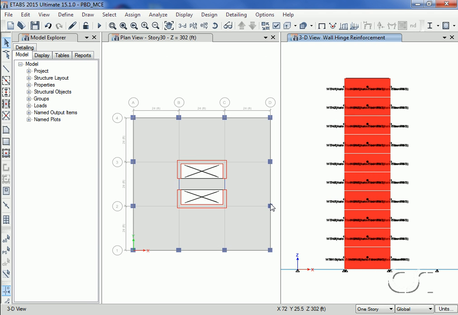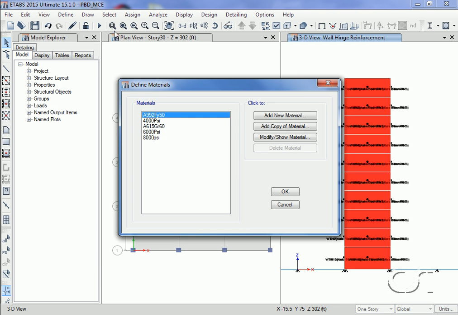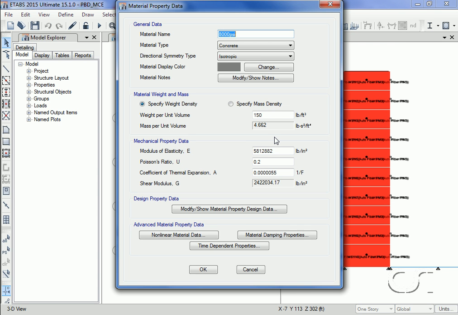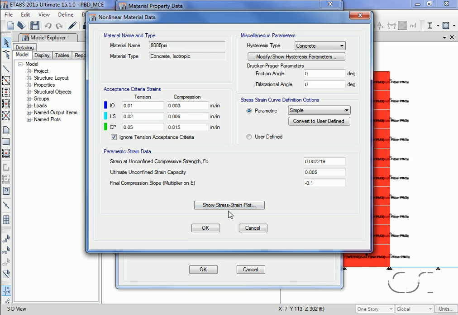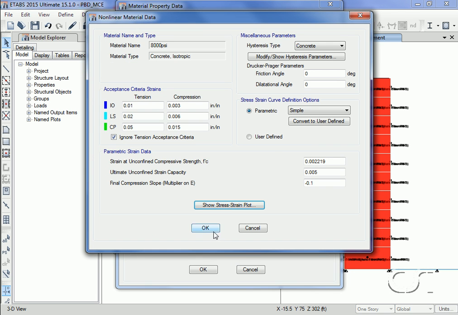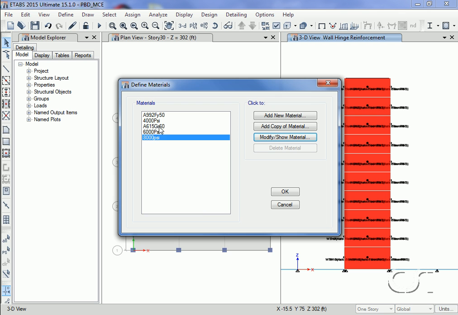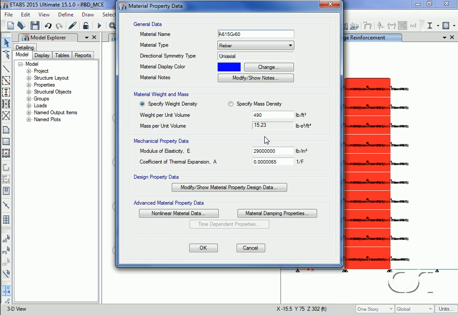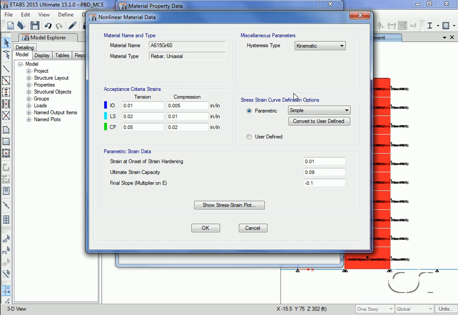The actual nonlinear behavior of the fibers is determined by the material properties. If we go to the Define Materials command and select the 8,000 psi concrete used in the core walls, clicking the Nonlinear Material Data button provides the various nonlinear parameters. If we click the Show Stress Strain Plot button, we again can see the backbone curve. Note that the ultimate stress value is higher than 8,000 psi, as this represents the expected material strength. We can similarly review the nonlinear properties for the steel rebar. Included is the type of hysteresis behavior to use, and for the rebar, we will use kinematic.